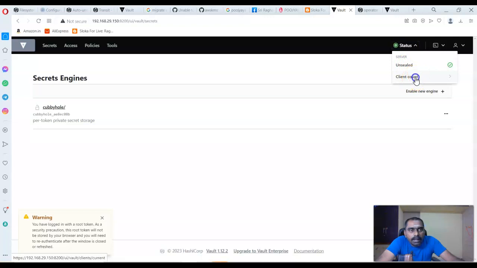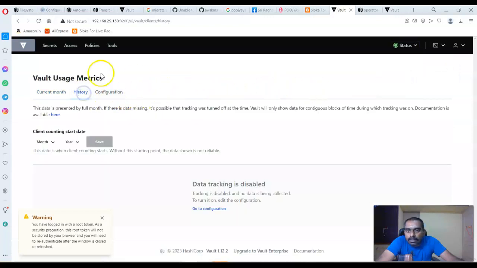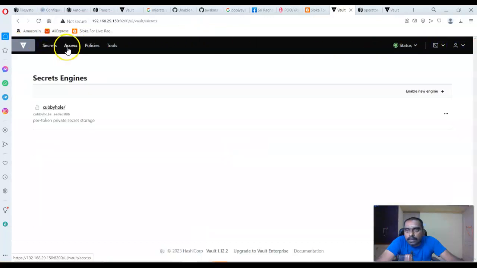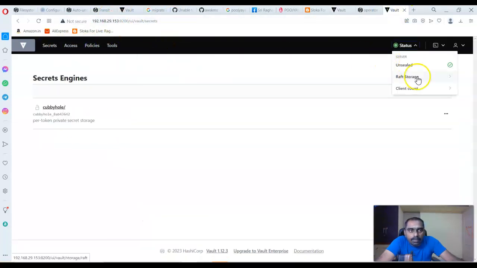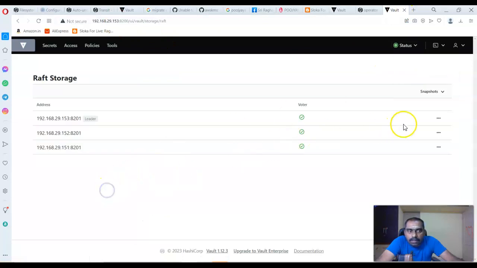It's unsealed, and client count. Okay, client count. We are not going to see all those things here now. You just see it is unsealed, and we have some policies, everything. Okay, this is the file, and this is the Vault Raft protocol. In Raft protocol, this is awesome. This is what I'm looking for. We have a leader here, and we do have other standby nodes.